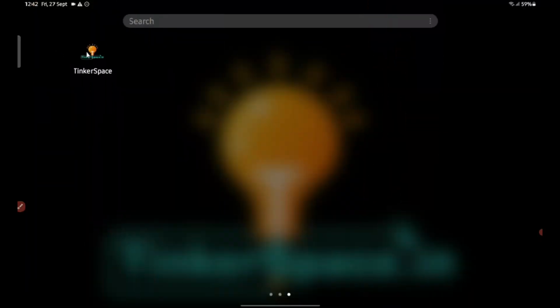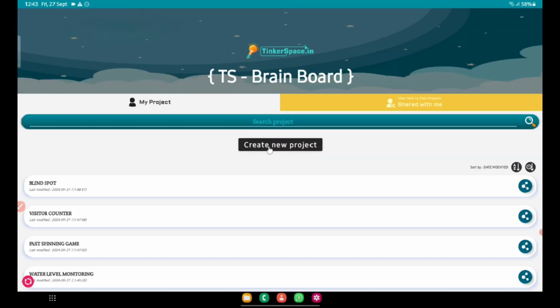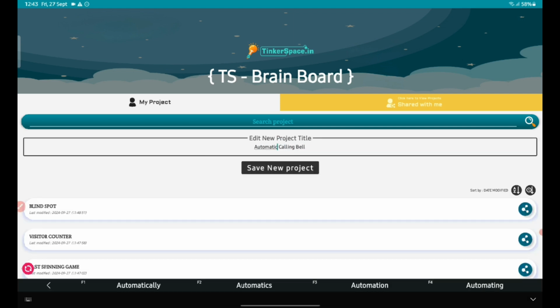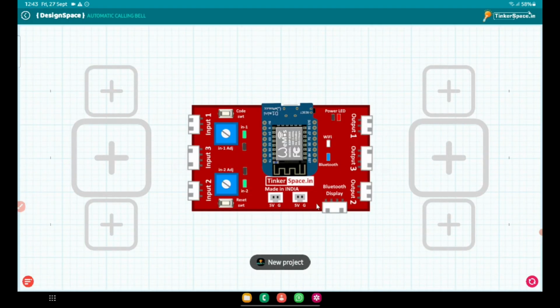Open the TinkerSpace app. Here, choose a Tinker board. I will select Brain Board. Now click on Create New Project and type your project name. After typing your project name, click on Save New Project. Here, the design space has been opened.